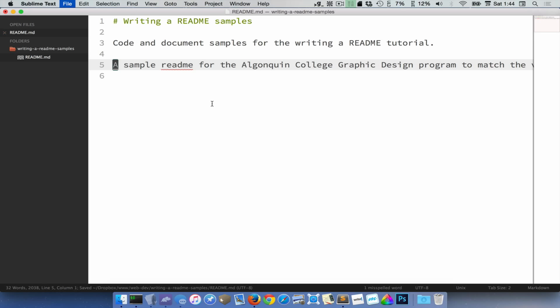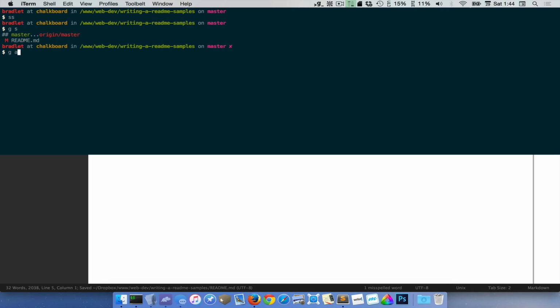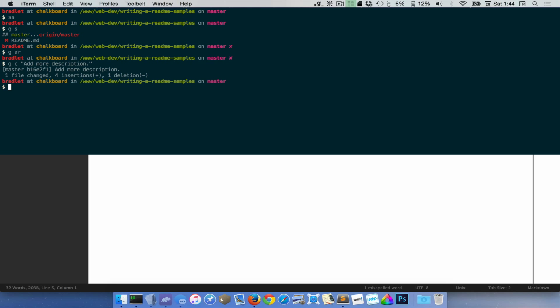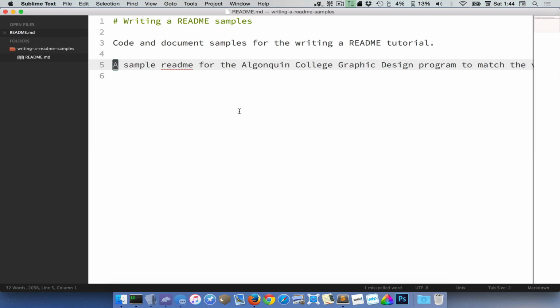Yeah. So I'm going to go and commit that. So you can see I'm using the command line to do my committing. I don't use the GitHub app myself personally too often. I use the command line like this. So there I did a commit like that.